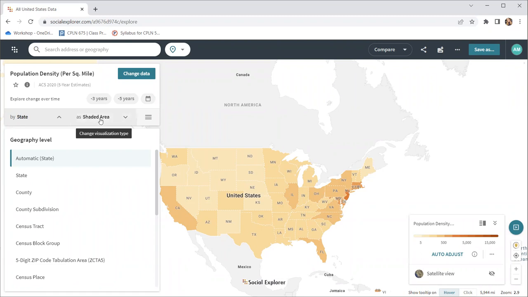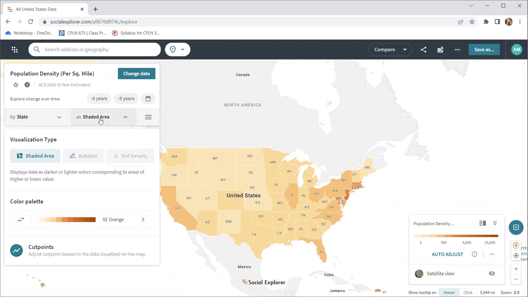This other drop down here is how you change your visualization type. Here at Social Explorer, we offer 3 different types of visualizations. We offer a shaded area visualization, which is going to be your traditional choropleth map in the GIS world. Essentially, the values correspond to coloring of the map. We also offer a bubbles map, which are going to be bubbles that grow in size with a value. This is visualized more so for the raw data that's on our platform. And then we also offer a dot density map.